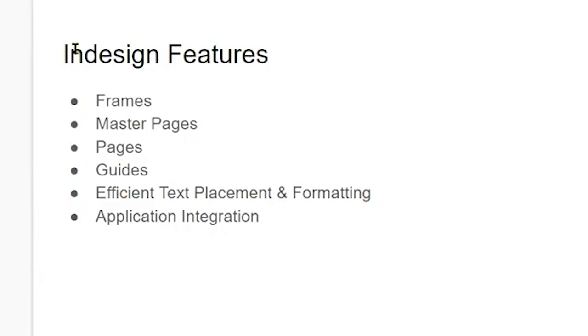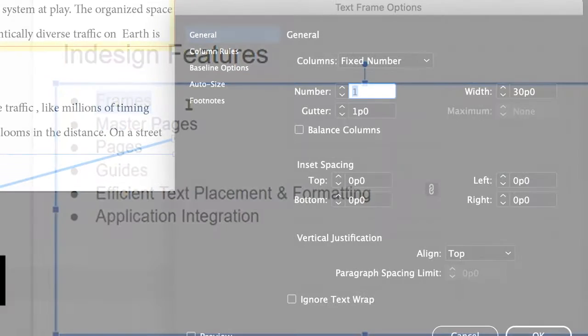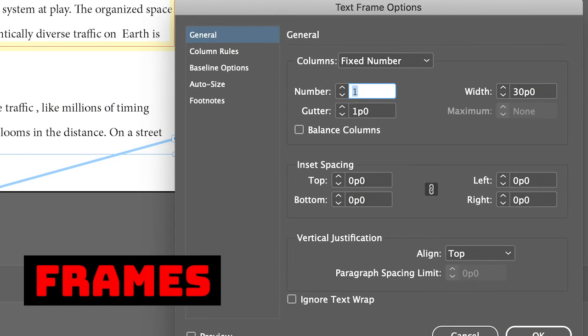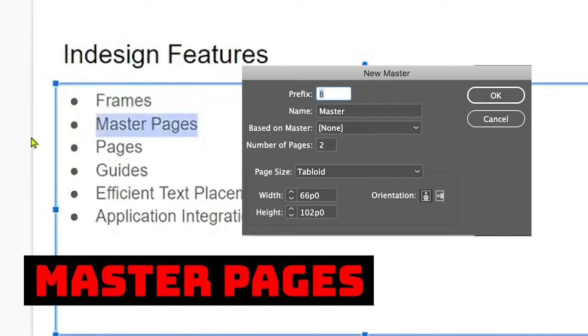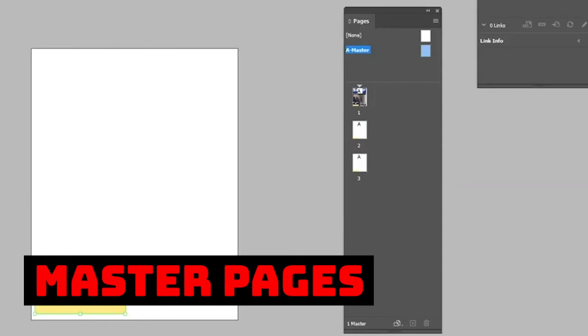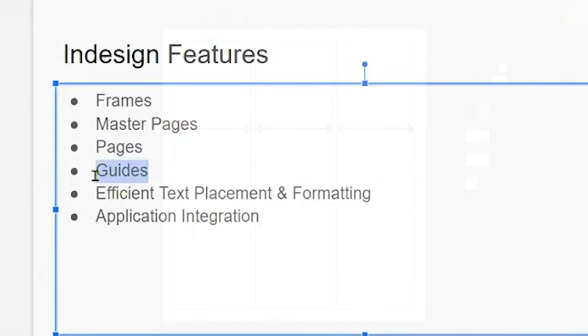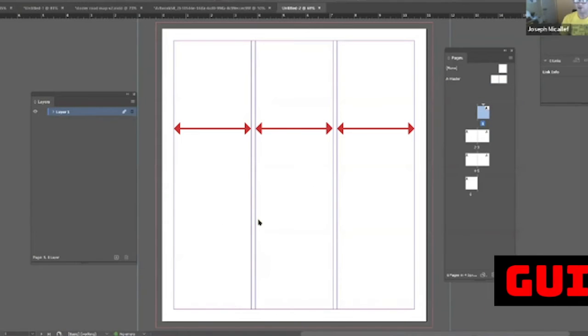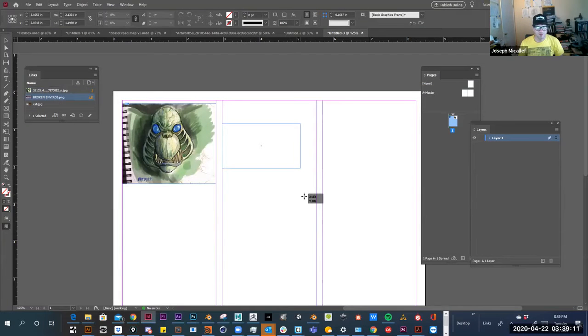So some of the features that InDesign has that Illustrator doesn't is this idea of creating frames. And Illustrator kind of has this too, but creating multiple frames, the concept of master pages. Illustrator has artboards, but InDesign basically works with pages. And then there's more you can do with the guides in InDesign. So using guides, and then how you place text, and then how you integrate with the other applications as well.